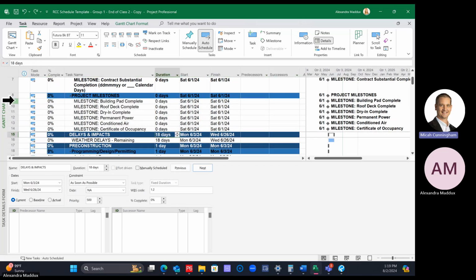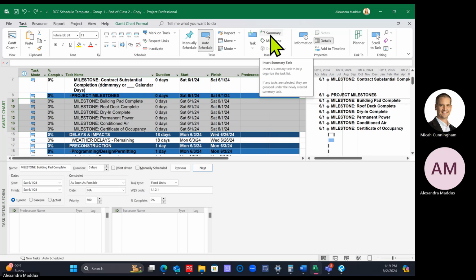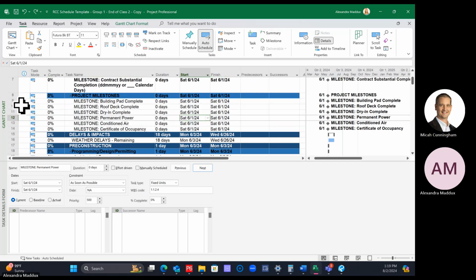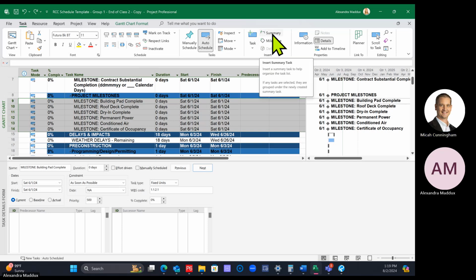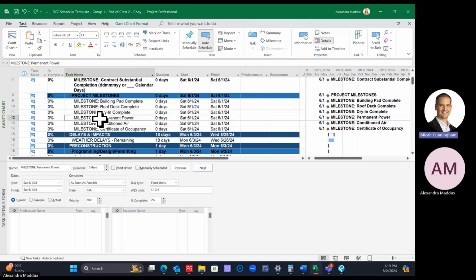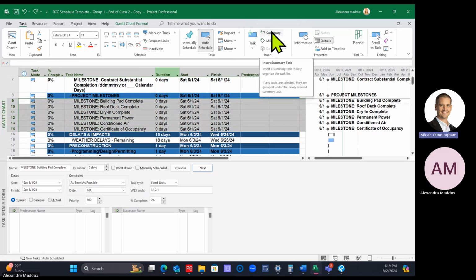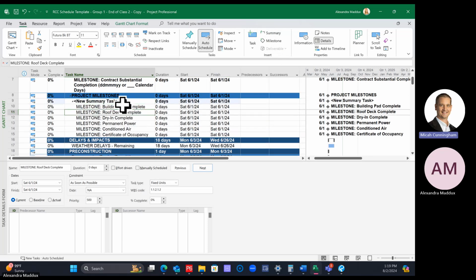So I'll do that one more time. So I'm going to highlight all of these. And then click on summary right here. So just click and drag to highlight all of the project milestones. And then here, just click the button for summary. When I did that, it added a new summary task. Yes, it did. I did it 3 times. That's okay. If you have extra, that's fine. So I'm going to click summary, and now I'm going to title this building A.